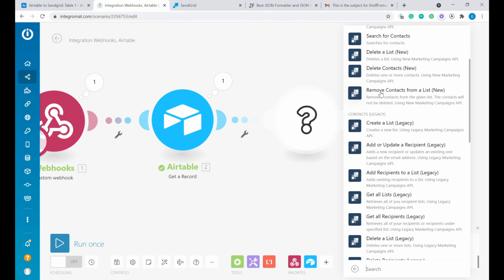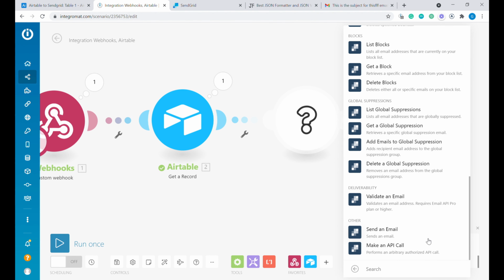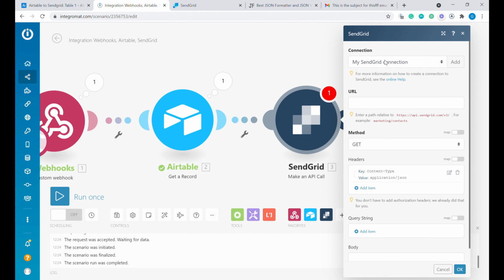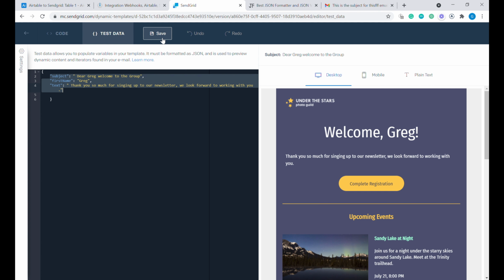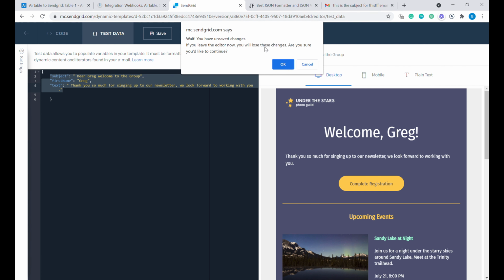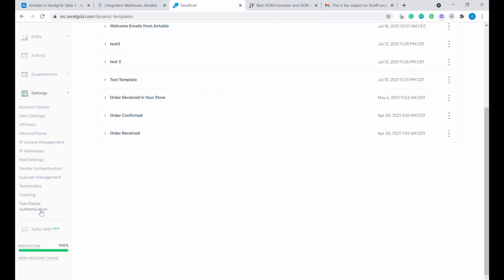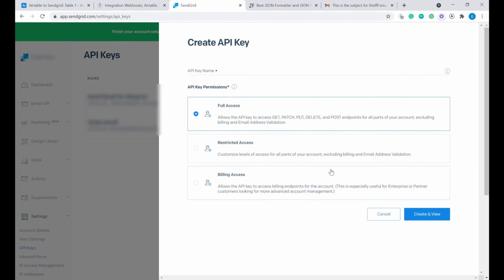And in this case, for the maximum flexibility, we're going to use make an API call. Here again, you need to add a connection to SendGrid, and you click on the add, and then you put the API key for SendGrid. API key for SendGrid can be found in the settings, so let's save this here. Let's go back out of this template. Clicking on settings and API keys will allow you to create new API key. You can go ahead and just select the full access as it's faster, easier, or you can specifically select permissions here, but full access will work fine.